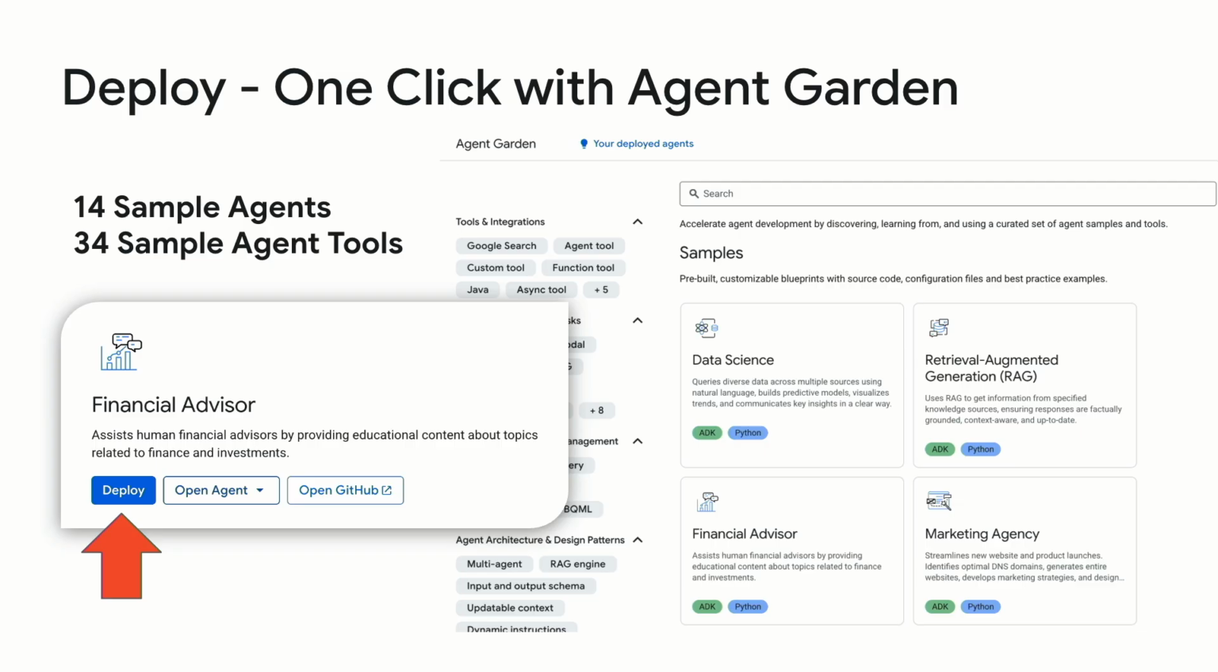If you want a quick start, you can also try our sample agents in Agent Garden. Agent Garden provides a rich library of 14 sample agents and 34 sample tools that you can use immediately. So as you can see here, it is as simple as finding a use case that interests you, such as the financial advisor agent. And then just by hitting this blue deploy button, with one click, you can get a fully functional agent running on our platform. It is a great way if you want to explore the capabilities or just jumpstart your project.